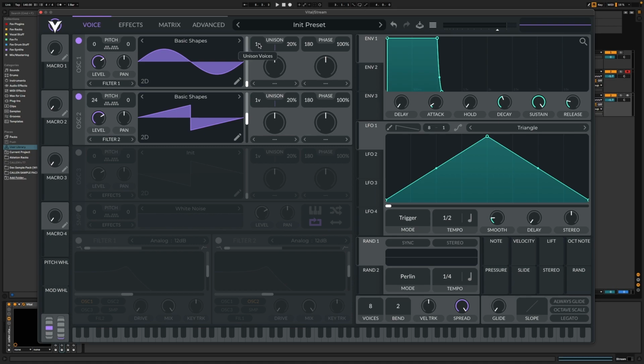Next, we're going to turn oscillator 1's unison up to 10 voices, bring the percentage down to 0. We're also going to want to bring the phase down to 0. Next step, we're going to bring oscillator 1's level down to about 0.70. That's close enough. And oscillator 2's level down to 0.